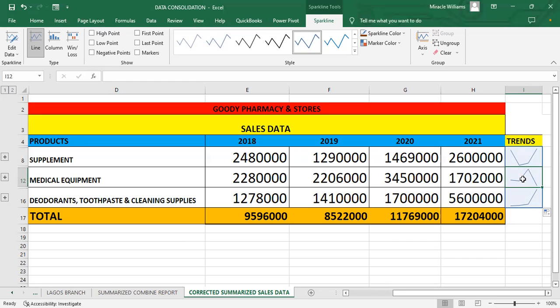It increased, it dropped in 2019, then it increased by far in 2020, where we had 3 million plus. Then it later dropped in 2021 to 1.7 million. Okay, then if you check for the deodorant, 2018 was low, 2019 it increased a little, 2020 it increased a little, then in 2021 it increased by fast speed.